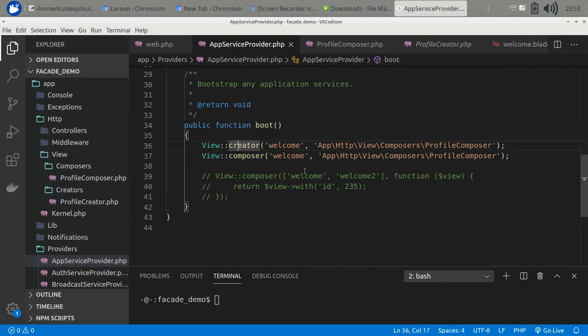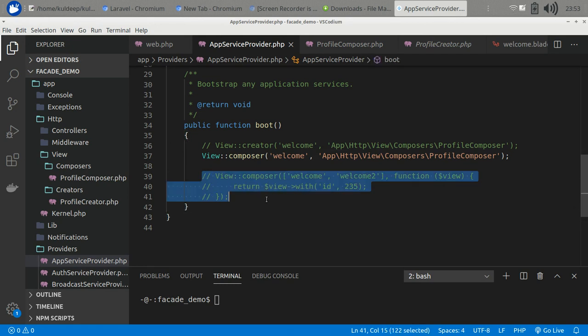You can also have the view creator closure like the composer. So using the composer, you can have a piece of logic for a number of templates, or for a specific template, or for all the templates. You can use a star here.